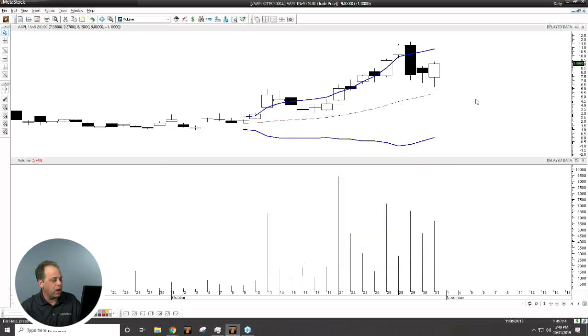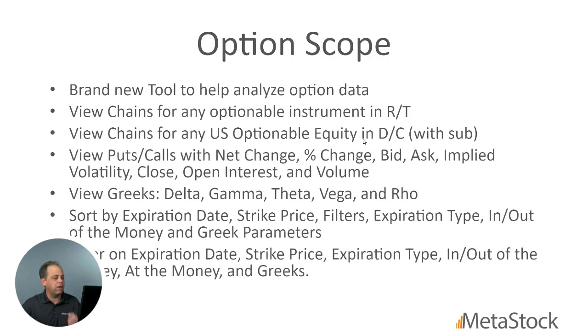Let me go ahead and recap that. I'm going to go back into the slides here. Again, it's a brand new one of our power tools. It allows you to look at the chains for any instrument that's optionable if you have real time.